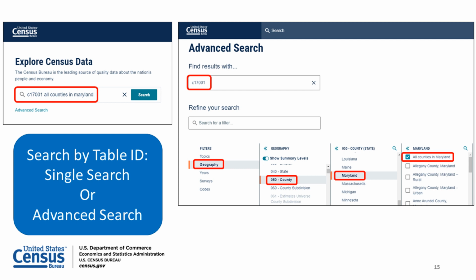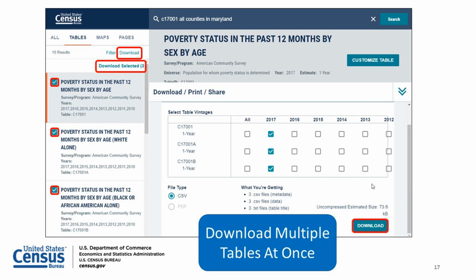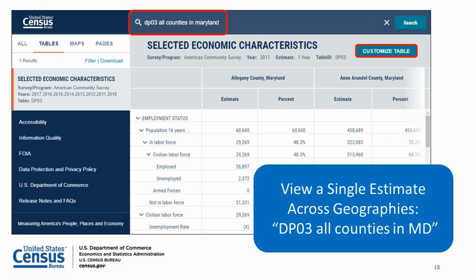There are two separate ways. You could do C17001, all counties in Maryland, in the single search bar, or you could go to advanced search, type in C17001 in the box under advanced search, and then use the filters to go to all counties in Maryland. So searching by table ID gives you the results. And this also shows you how to download multiple tables at once.